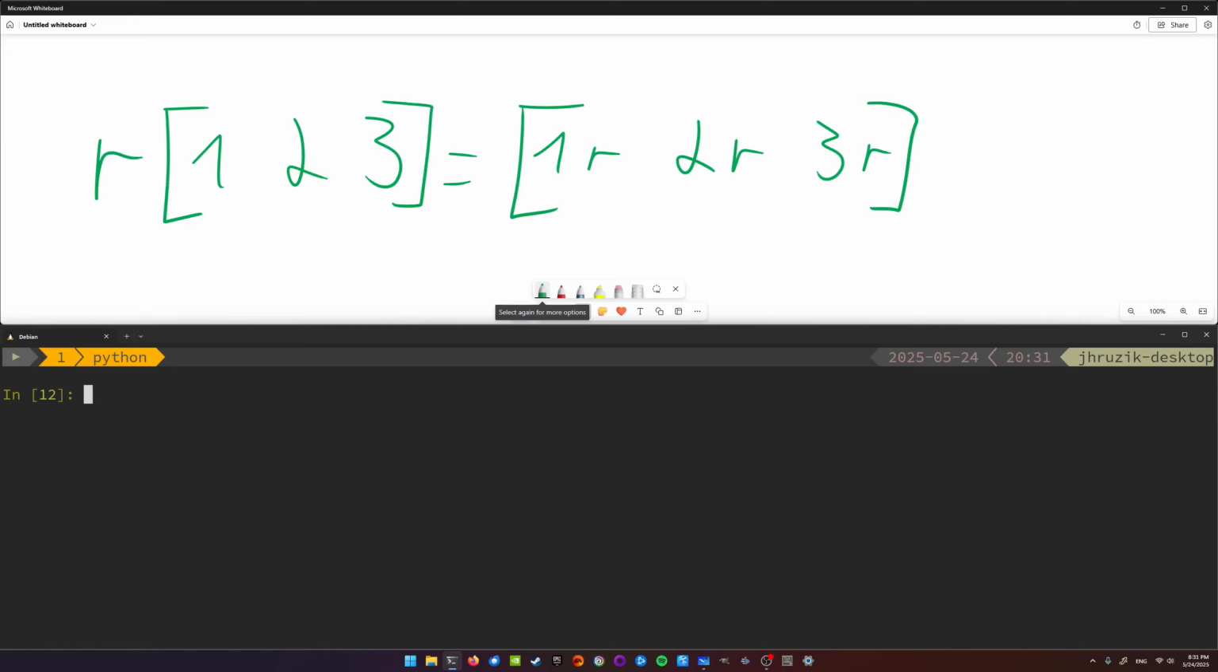The implementation of this in Python is pretty straightforward, since we can just loop over the elements of the vector and apply the multiplication. So we can say define scalar multiplication, and it's going to take a scalar value, which let's say is an integer, and it takes a vector, which is a list of integers, and returns a list of integers.